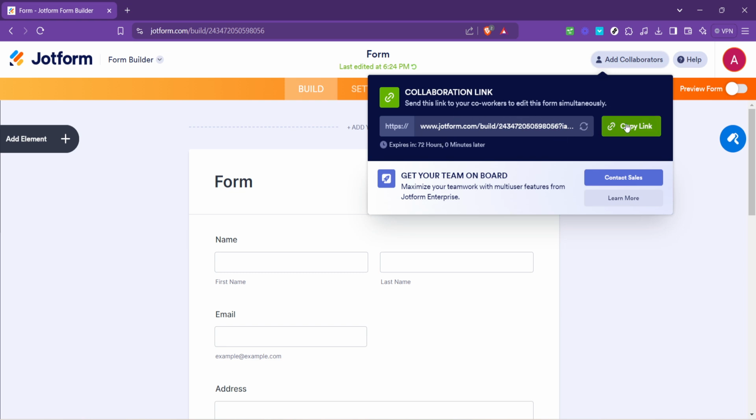You're presented with the option to copy link. This link is crucial. It's the bridge connecting your form to your collaborators. Copy this link, it's ready to be shared with whoever you choose, inviting them into your creative process. With this link, your collaborators can view and edit the form, making real-time contributions that you can track and review.